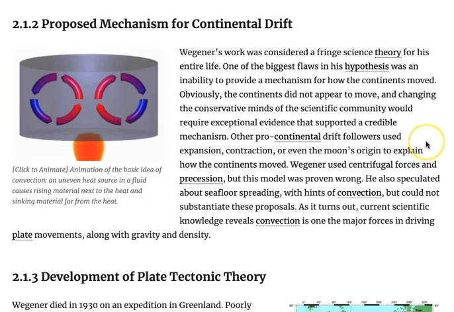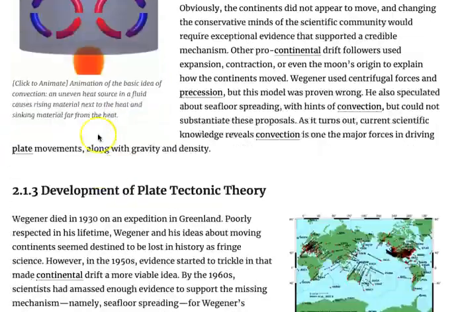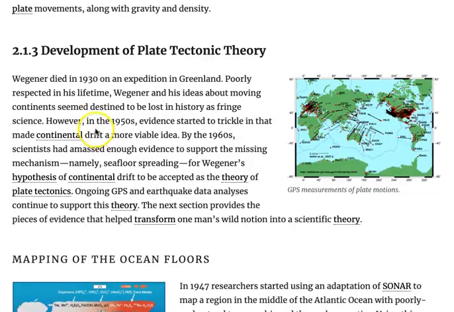Other proto-continental drift followers used expansion, contraction, or even the moon's origin to explain how the continents moved. Wegener used centrifugal forces and precession, but this model was proven wrong. He also speculated about seafloor spreading with hints of convection, but could not substantiate these proposals. As it turns out, current scientific knowledge reveals convection is one of the major forces driving plate movements, along with gravity and density. Spend a moment with this animation about convection, a very important concept for plate tectonics.